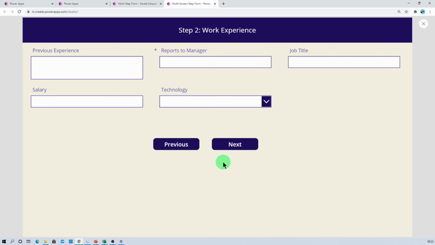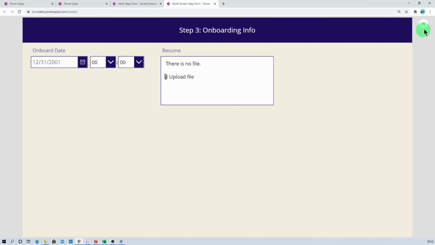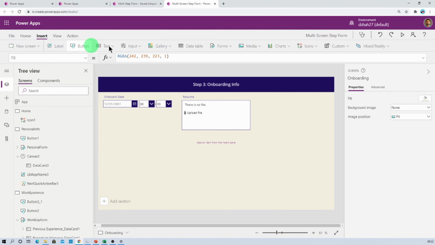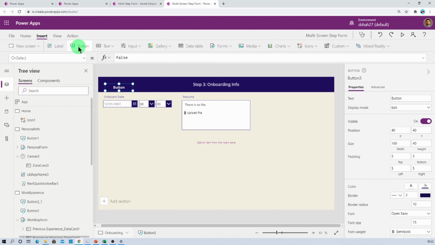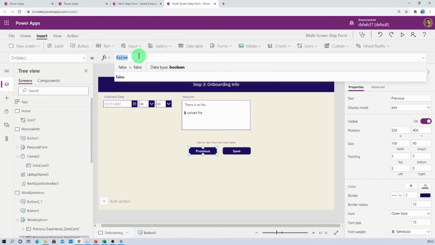Now let's run the thing. Previous is working, next is working, next. We redirected to the third screen. Now here we would be having two buttons. One is for submit and one is for previous. So let's add. So on previous, simply just use back code.